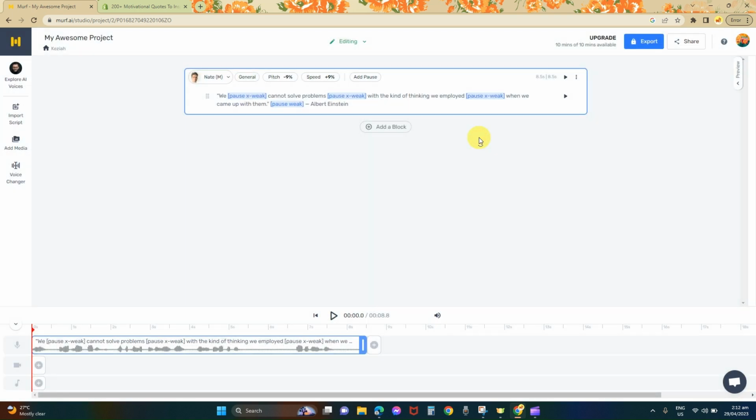And that's about it. That's how you will make use of Murf AI for text to speech.